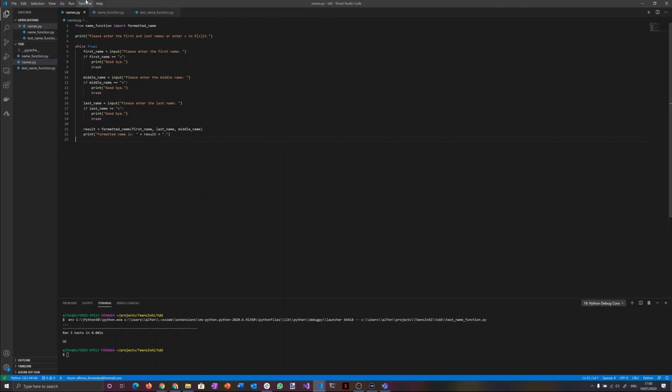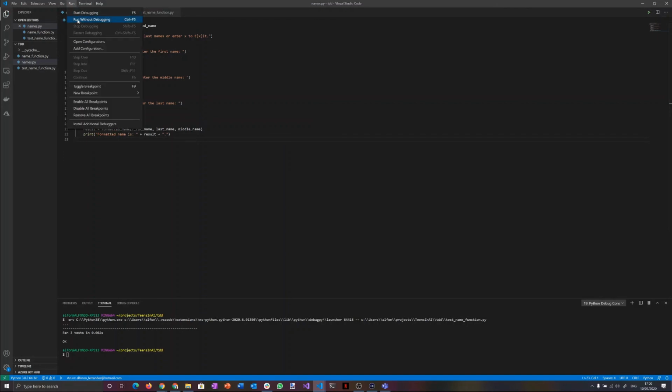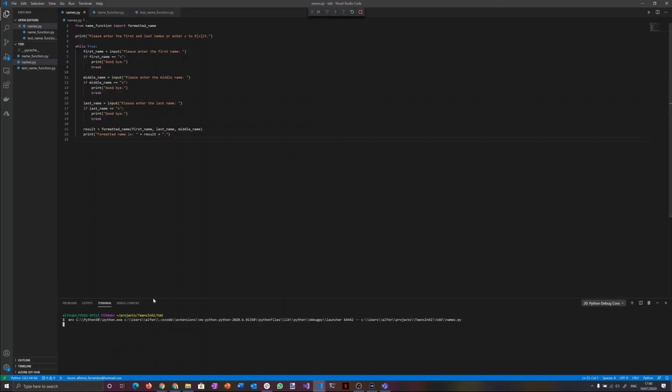So if I save that, and we now execute this program rather than the tests, we should see, there you go. Please enter the first and last names or enter X to exit. So I'm going to say Albus, middle name Severus, last name Potter. And the formatted name is Albus Severus Potter, with the spaces, with capitals, as we hoped. Now, I don't want to write any more names, so I'm going to type X, and that ends the program.